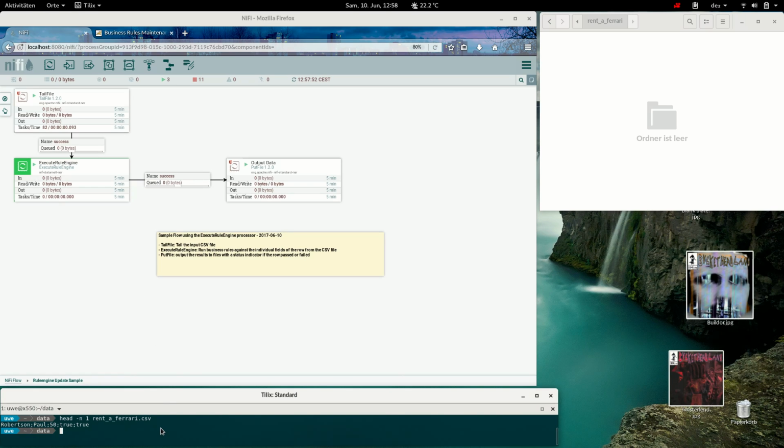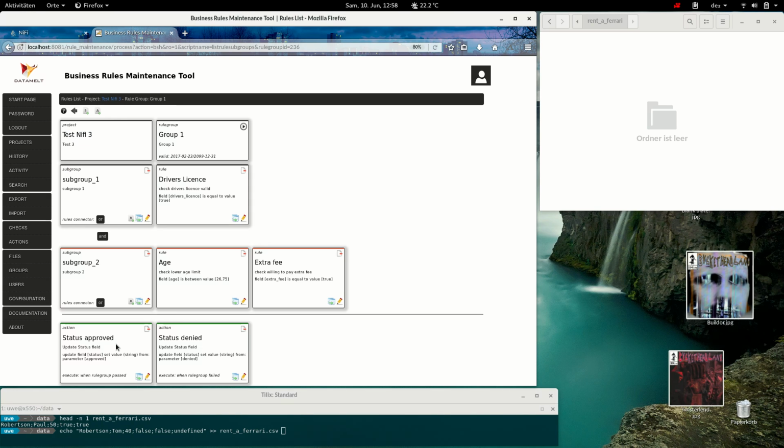Okay, down here I have a row of data that I will append to a file. So I have here Tom Robertson at the age of 40. He does not have a driver's license. He does not want to pay an extra fee. And this last field here, which is labeled as undefined, that is my status field, which will finally, after the processing ran, contain the results from the actions I showed you before. So it will contain approved or denied.